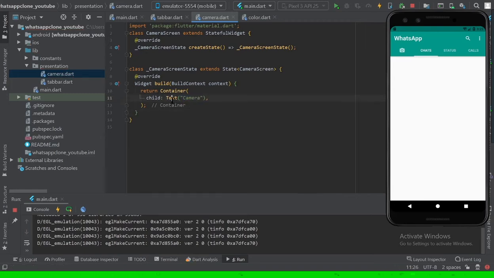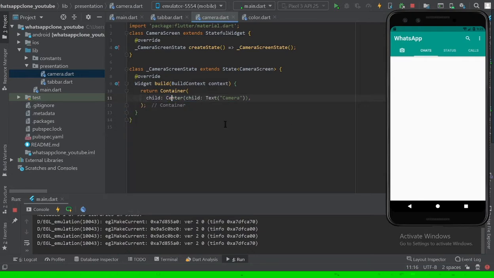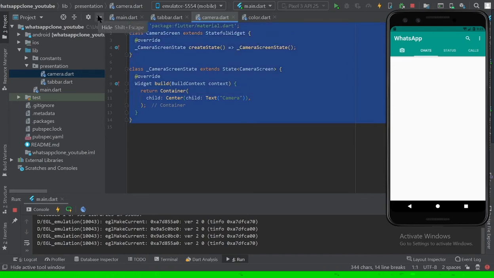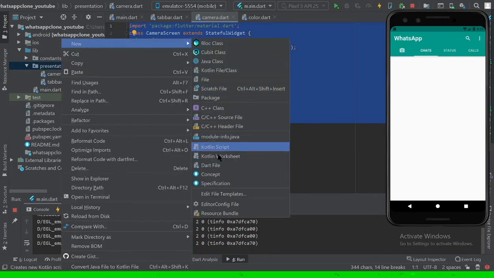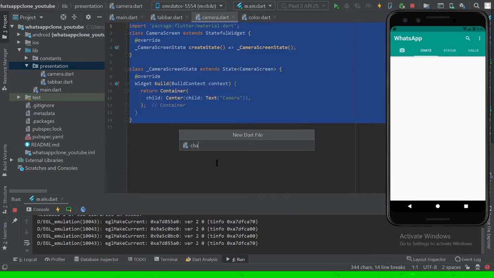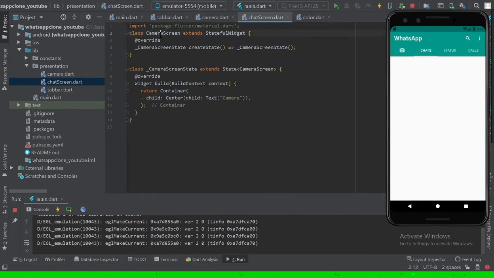We can also make it so it looks something beautiful. Yeah, it's done. We can just copy this code because this is the same code which we did at the initial stage on the average three screens which we are going to do. And the next screen is the chat screen. Chat screen, and we are just making it.